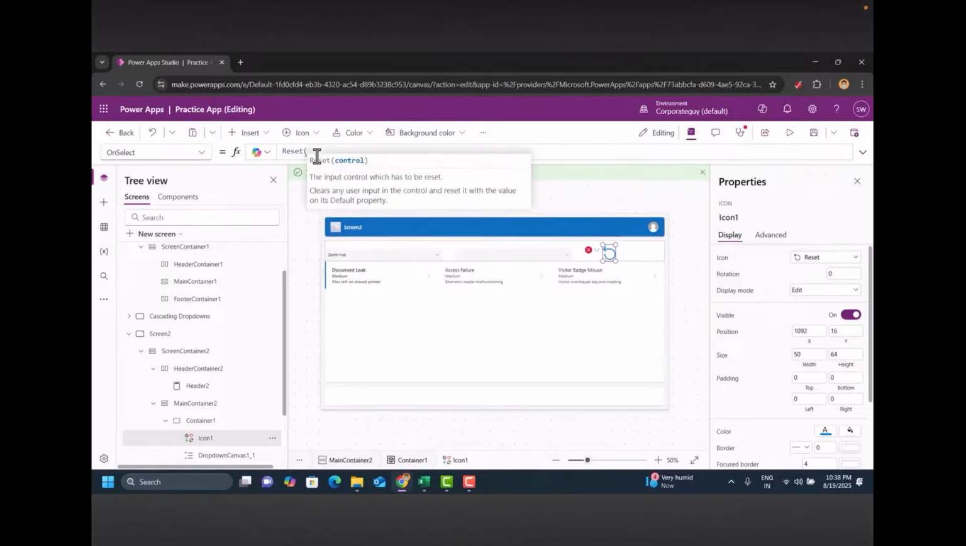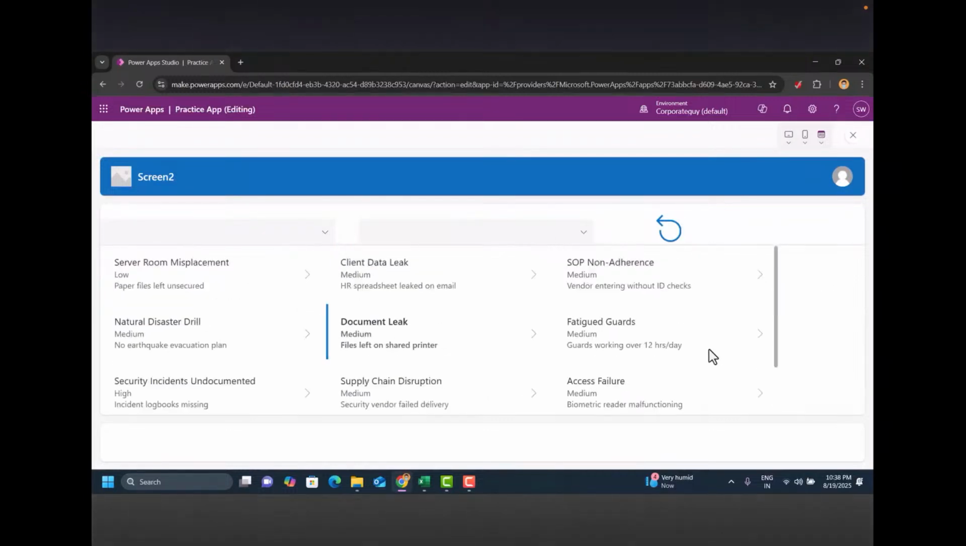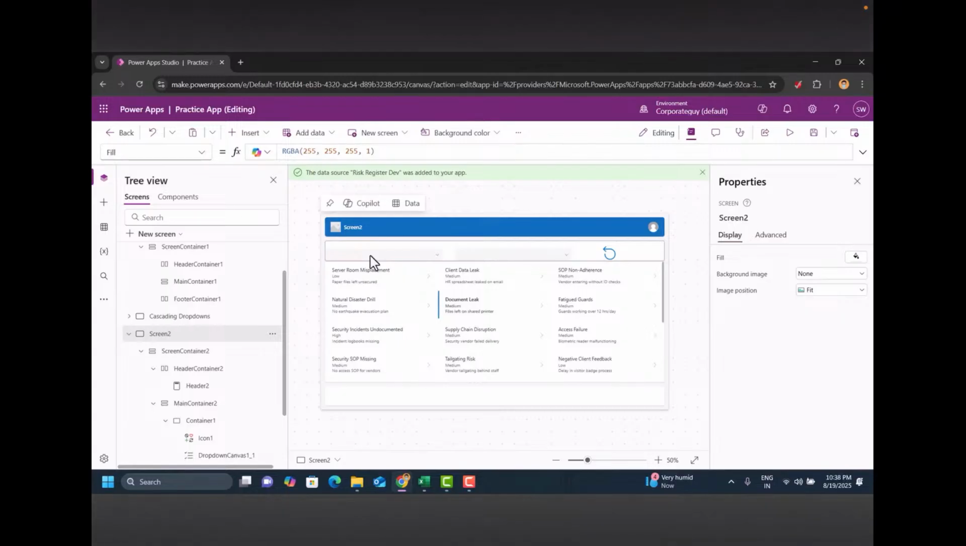First of all, I'll add reset, and the control name is drop down canvas 1. That's it. If we preview the application and click on reset, it will reset this drop down, and you can see all of the SharePoint items in the gallery control. So this was an example of how to add one drop down, but if you want to add two drop downs, the procedure is the same.